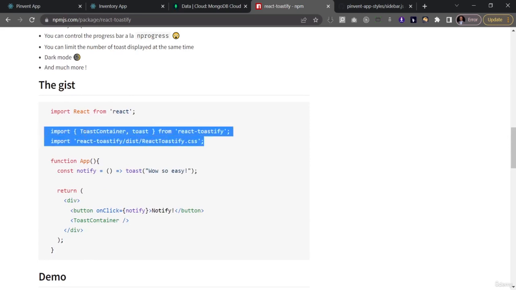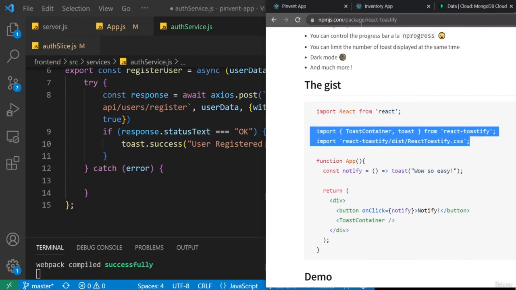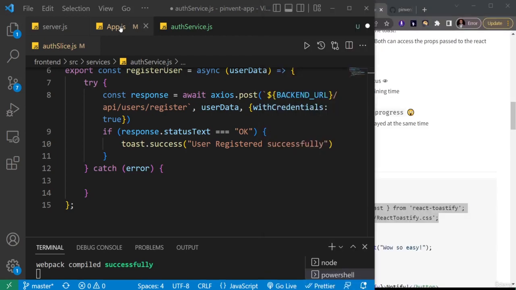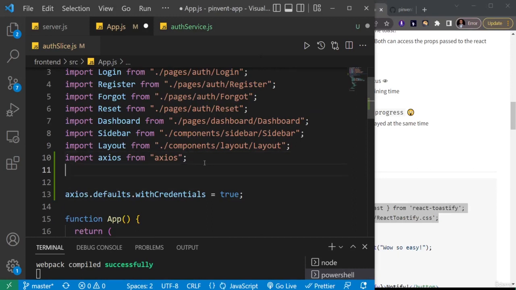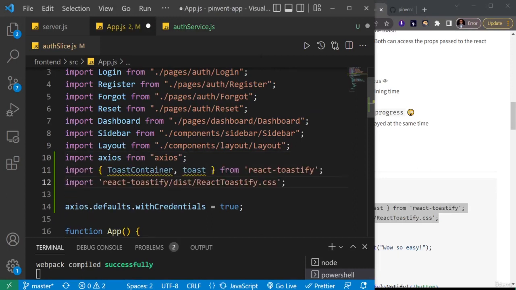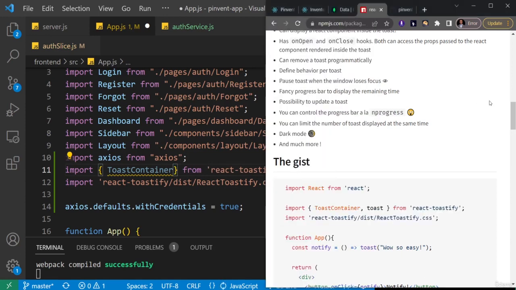So I'll just copy this, and then I'll come to my app.js and import it. I'm not going to be using any toast in the app.js, so I can remove the toast. But you see this ToastContainer, absolutely needed. Then let's come back here.